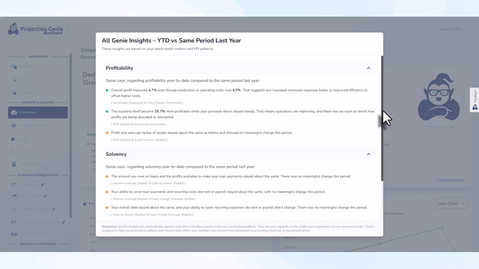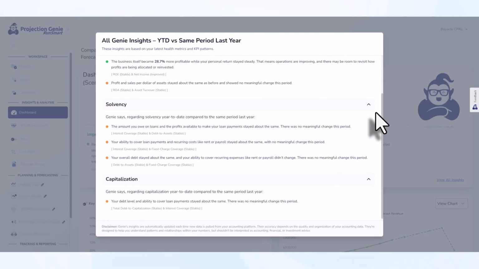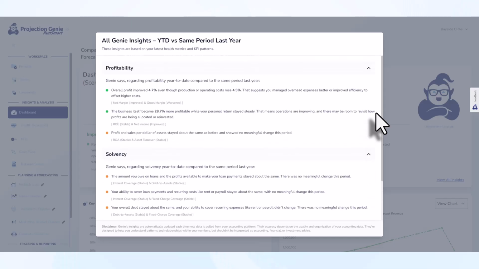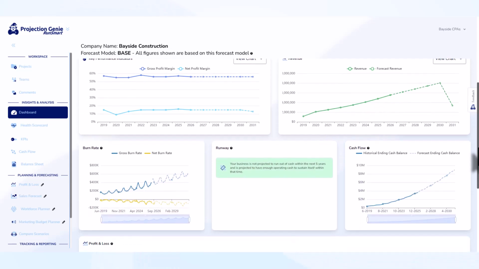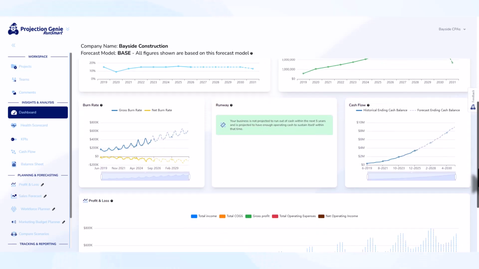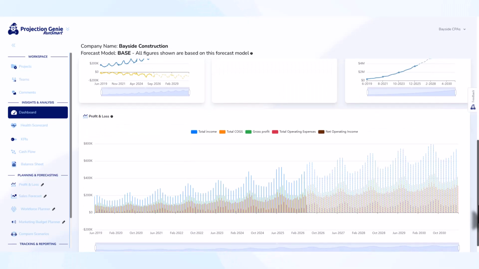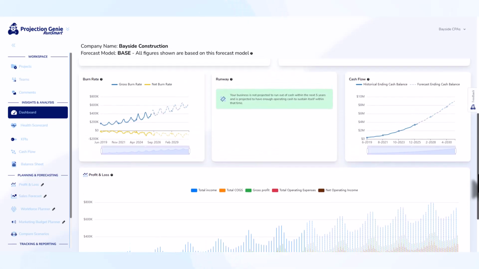And you can see all of the insights year to date compared to the same period last year that RunSmart has produced for you. This is a great way to see where things are doing well, where things have maintained, and where there could be some issues that you can dive a little bit deeper into. Other things you'll see on the dashboard are key performance indicators, revenue, burn rate, runway, cash flow, and a high level chart view of your profit and loss.